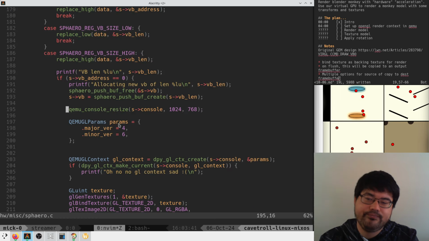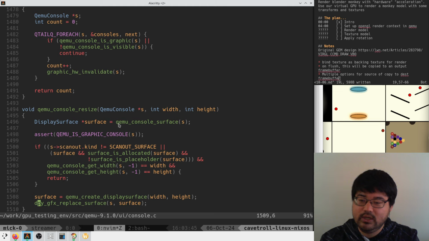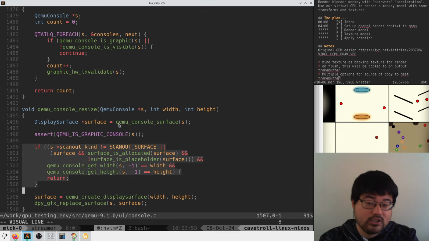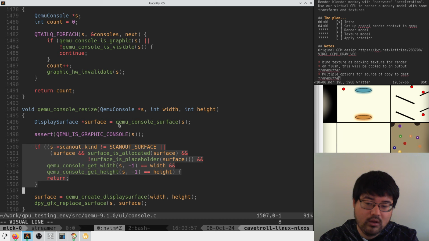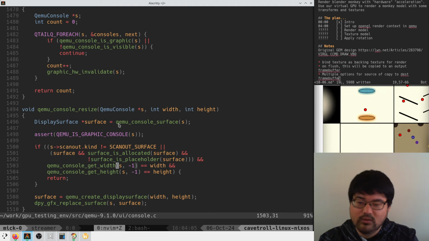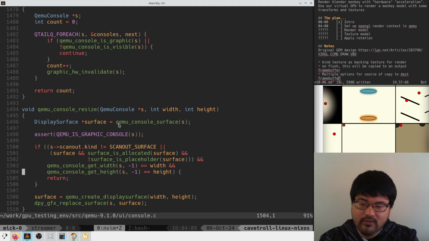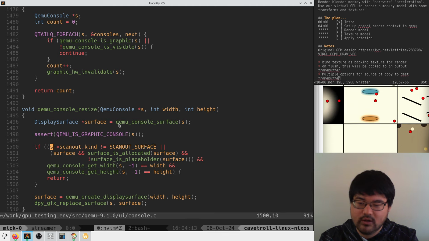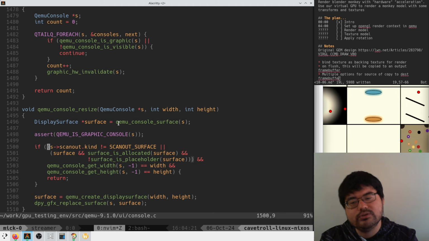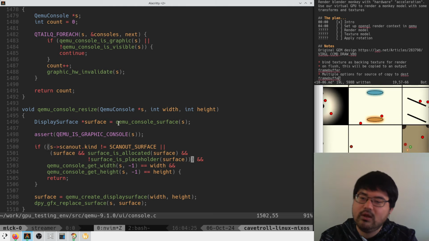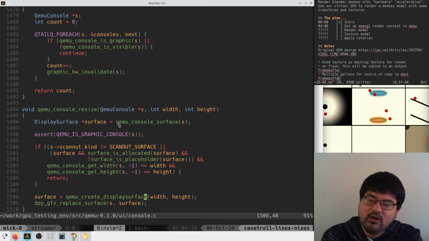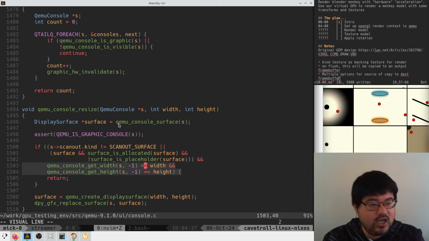We can probably confirm this by doing... Oh, wait, hold on. If the scanout kind is not a scanout surface, though, and surface and surface allocator, and it's not a placeholder, and the width is width, and the height is height, they return. Okay, wait, where is this? If the scanout kind is not equal to scanout surface, right? So we're a texture. Maybe we are a texture surface, right? Then what happens here? Then they still do this stuff, though, if the width and height have changed.